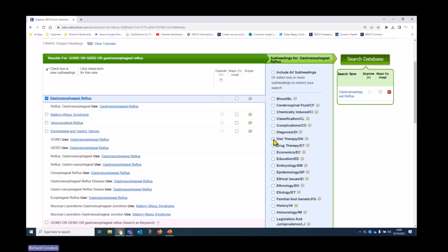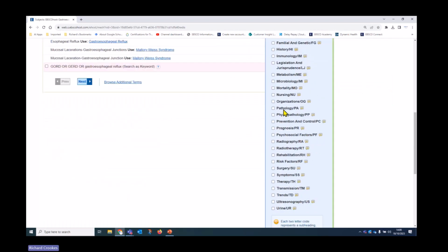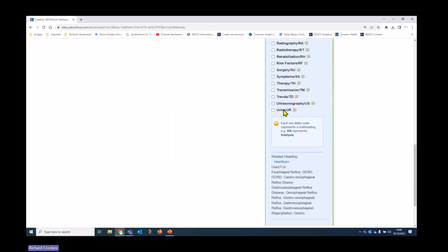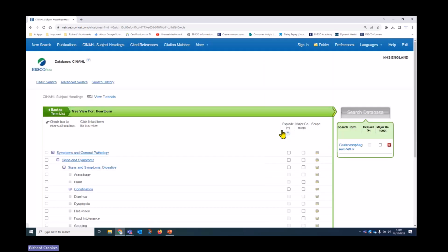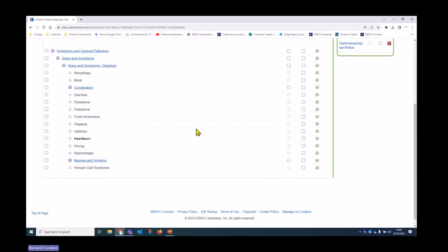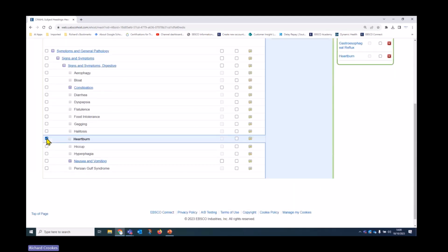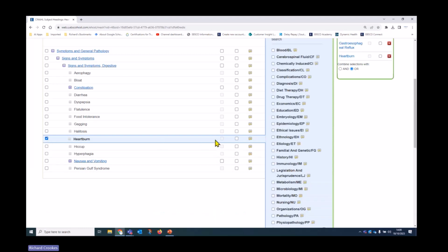However, again, we're going to keep it quite broad. We include all subheadings by default. Also, if you scroll down, you'll see, often you see history notes here, but in this case, we've got related heading. So we've also got heartburn here. So we might want to consider heartburn also as a search term. So we can click search here, we can click heartburn, and we can add that to our search where appropriate. So that's the index search here.